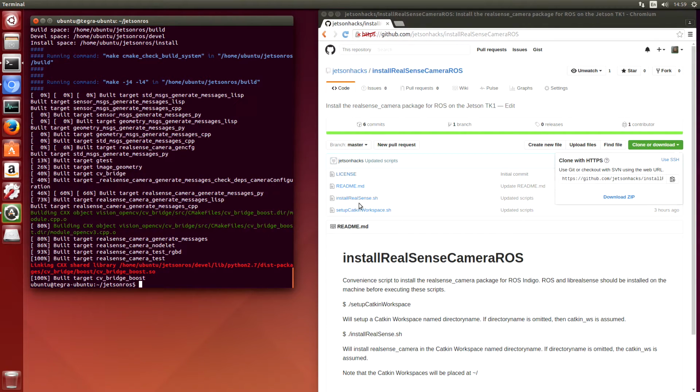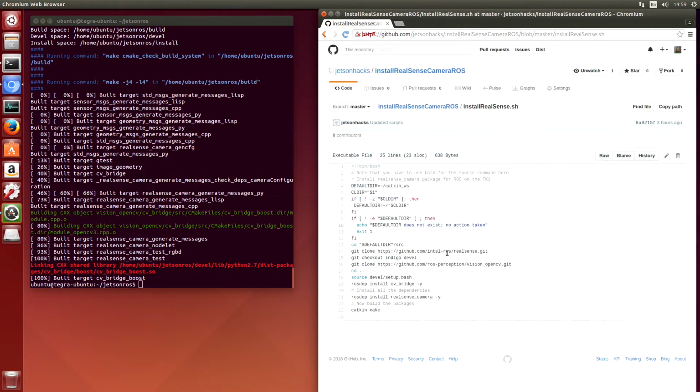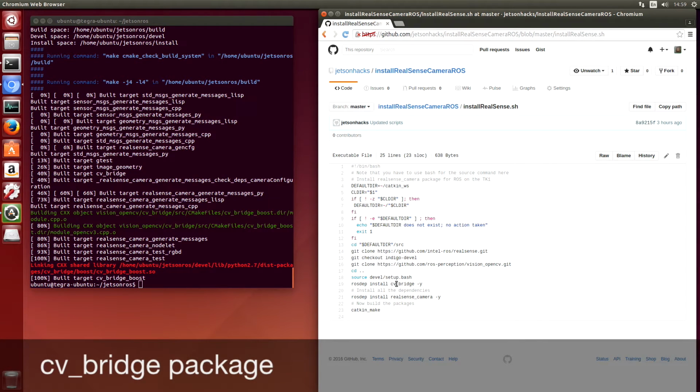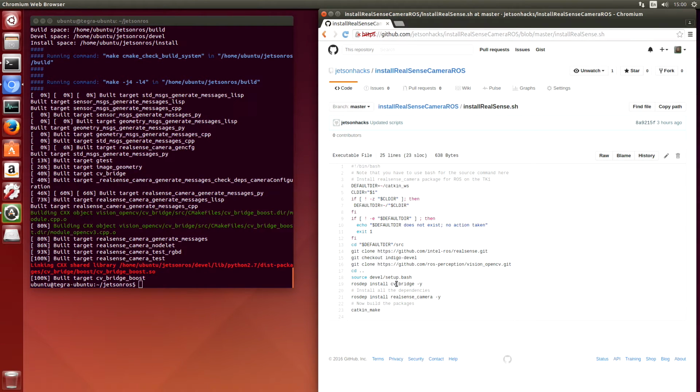Let's take a look at the installRealSense shell script here. You'll see that in addition to RealSense, we also installed the cv_bridge package for ROS. That is because if you get it from the Debian repository, cv_bridge is linked against OpenCV 2.8, which is not installed. So we download the source and go through the process of compiling it.